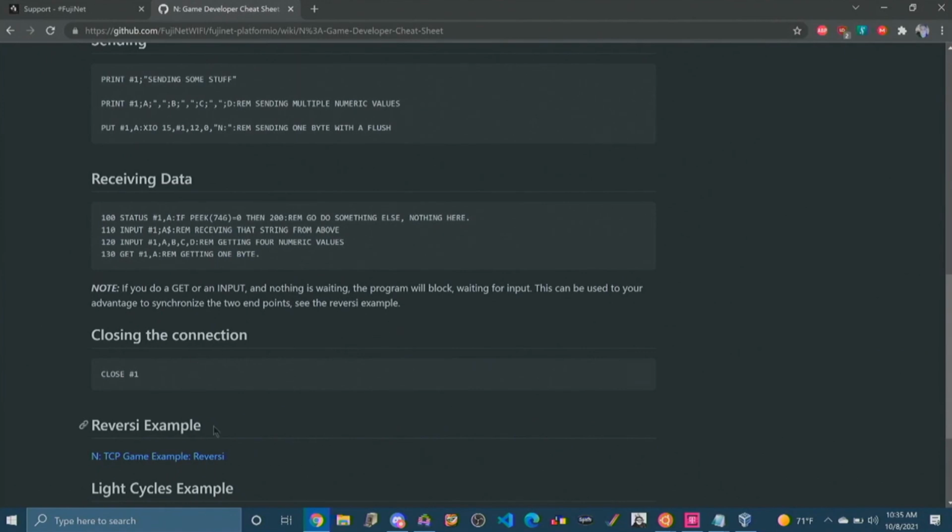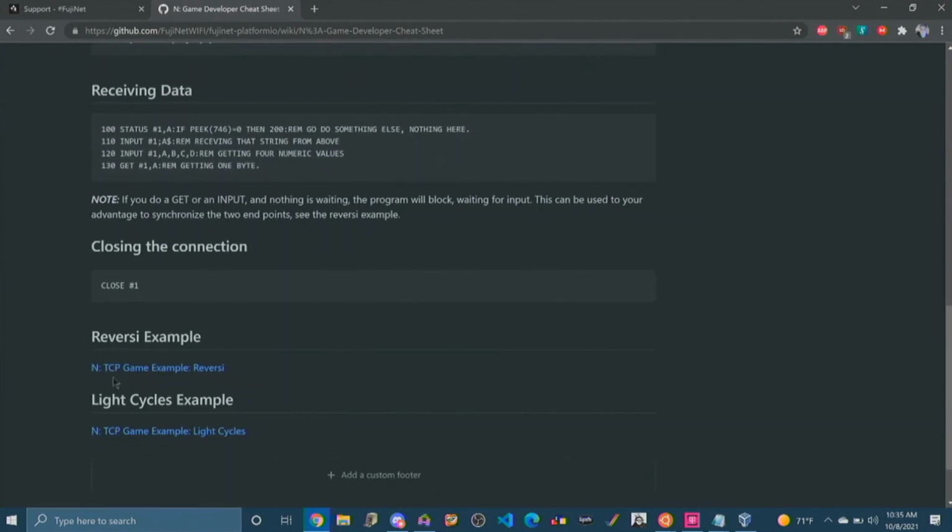And for the game that we're doing here, I'm actually going to be doing the Reversi example, showing you how we take an existing game adapted in Atari Basic and give it networking capabilities so that two people can play a game of Reversi over the network.